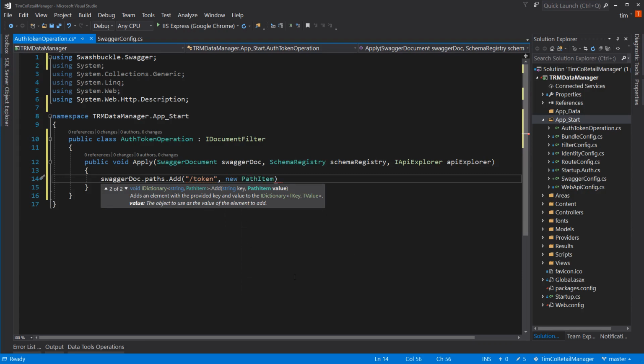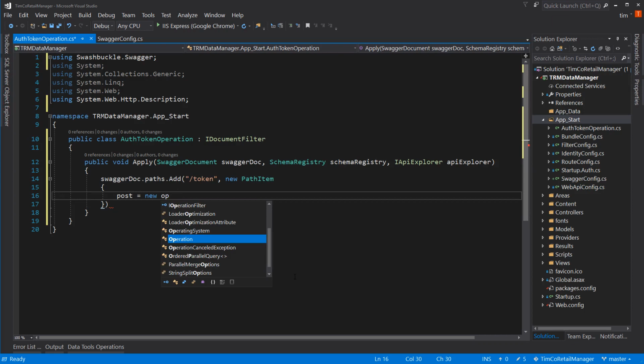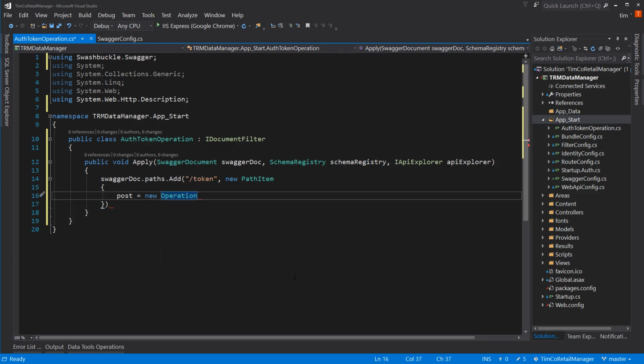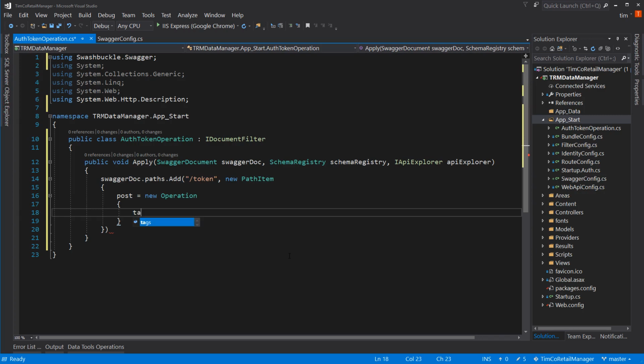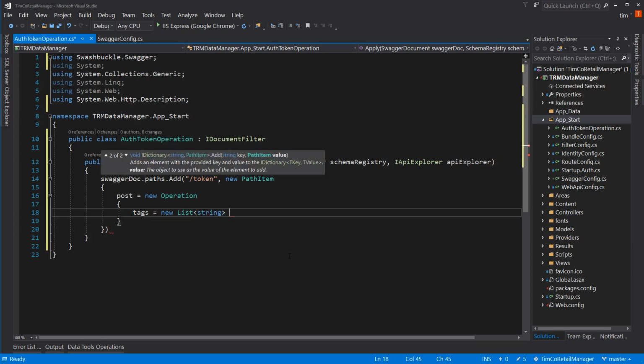I have to add a new path item. And then in here, I'm going to say post equals new operation. So what this is doing is saying, okay, here's the path, and it's got a post command. And then in here, we're going to say tags equals new list of string. We're going to say auth. And that identifies, this is the auth category essentially.